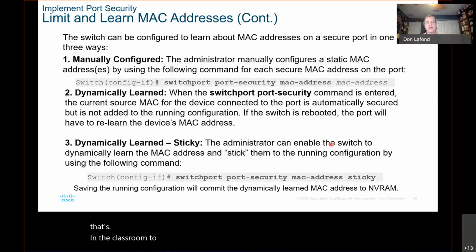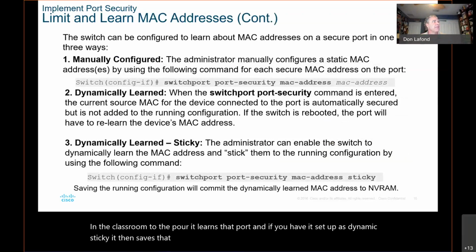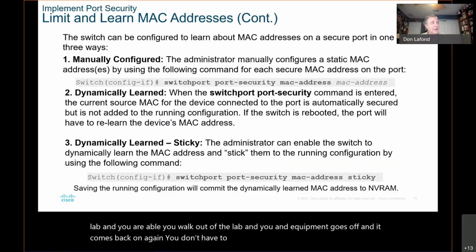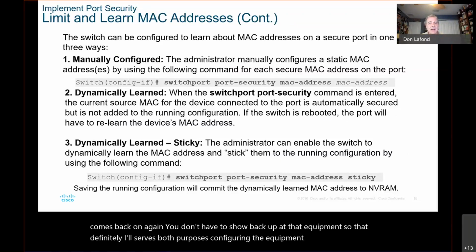It learns that port, and if you have it set up as dynamic sticky, it then saves that information for when you walk out of the lab and the equipment goes off and it comes back on again. You don't have to show back up at that equipment. So that definitely serves both purposes: configuring the equipment and making it secure.